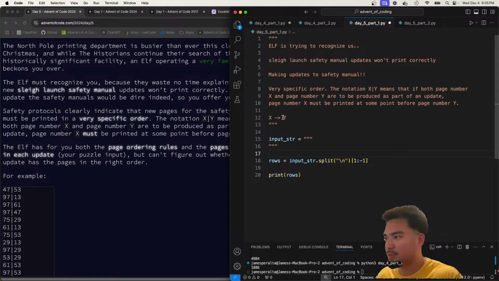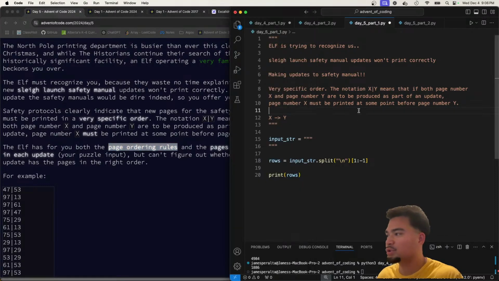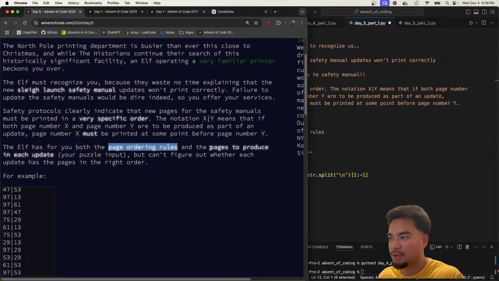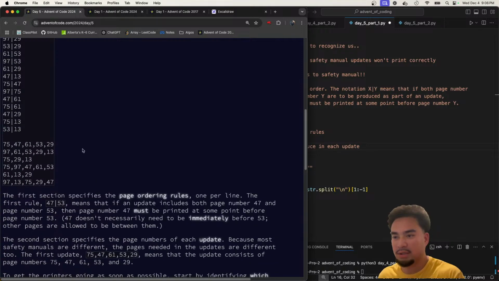Because X must go before Y. The ELF has for you both the page ordering rules and the pages to produce in each update. Okay, so we're given the page ordering rules. Oh, so we pretty much will probably need to parse that into a graph, and then the pages to produce in each update. But you can't figure out whether the update has the pages in the right order. Okay, that's making sense.